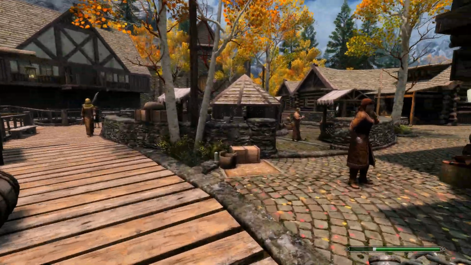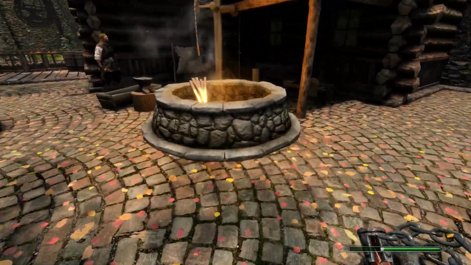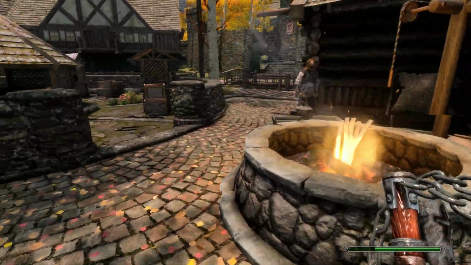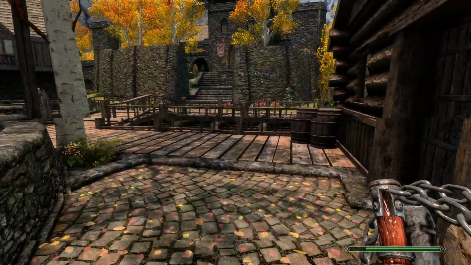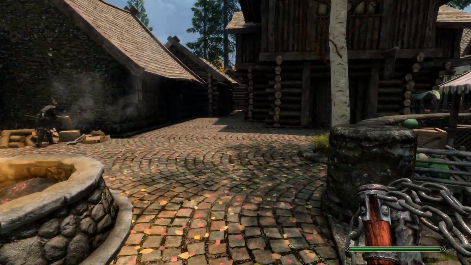All right. Coming around here. I'm still not sold on these fires. Come on, they could do a little better on the fire. Add a little to the immersion, right?